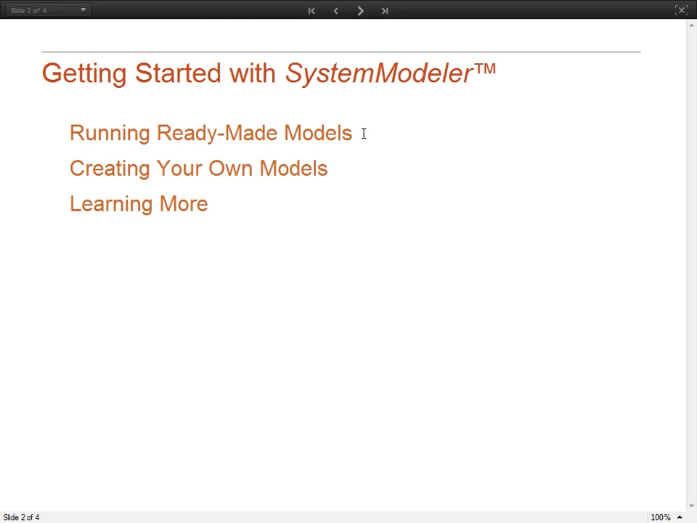I will start by showing how you can create ready-made models. After this, I will continue by developing a model of an electric kettle using drag and drop of classes from the built-in model libraries. And at the end, I will show you where you can find more learning material. After this course, you should have a good understanding of how you can use SystemModeler to develop and simulate your own models.